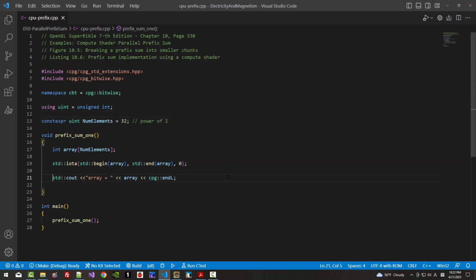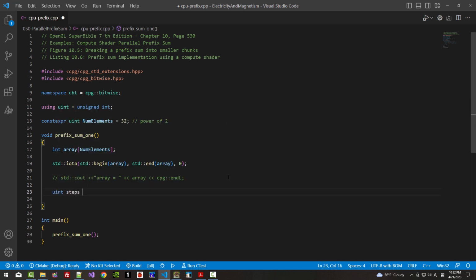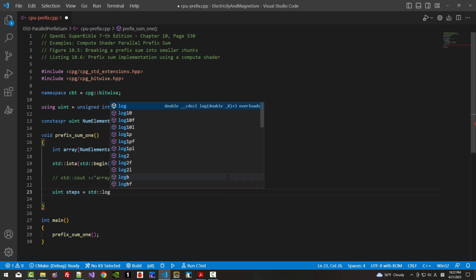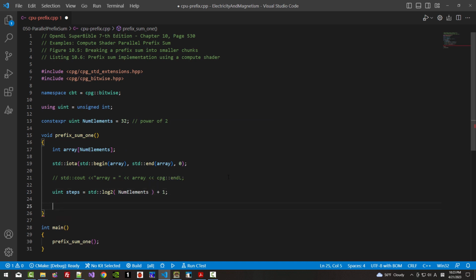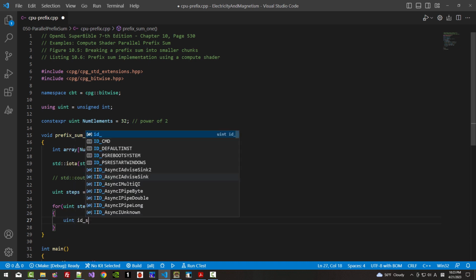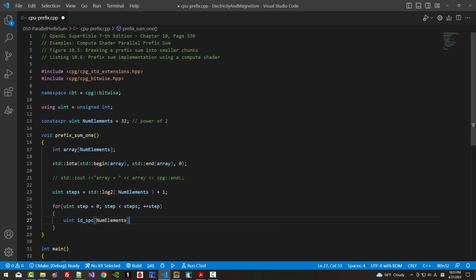Now I will disable it. Unsigned int steps std log2 num elements + 1, for unsigned int step 0, step less than steps, plus plus step. Unsigned int ids, sp, num elements. I will initialize with the default value.